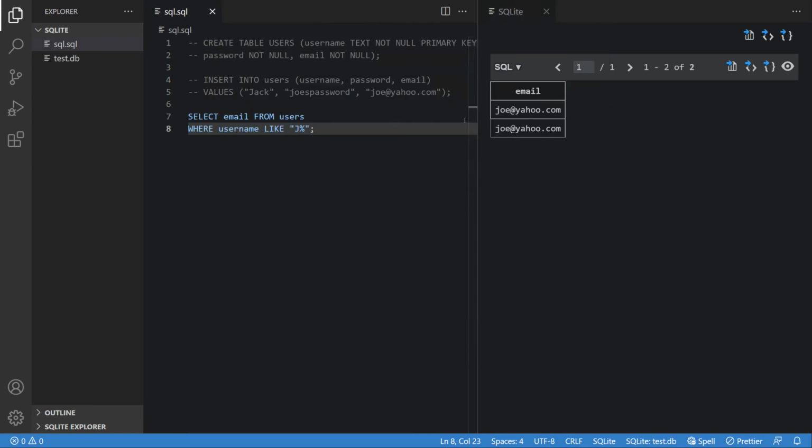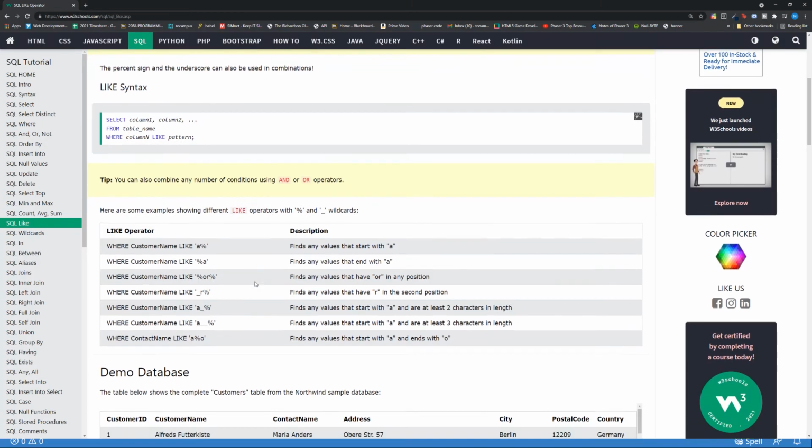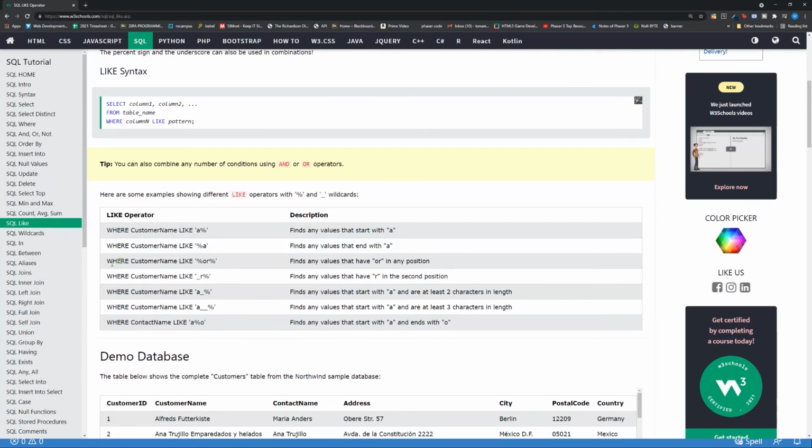We got 2 emails, right? Because we have Jack and Joe. I really should have given Jack a Jack email to make it more obvious. I'm sorry about that. But there's other things we could do too, right? If we put the percent sign at the beginning, you could find any value that ends with an A. You could do double percent, which finds any value that has whatever you put in between in any position.